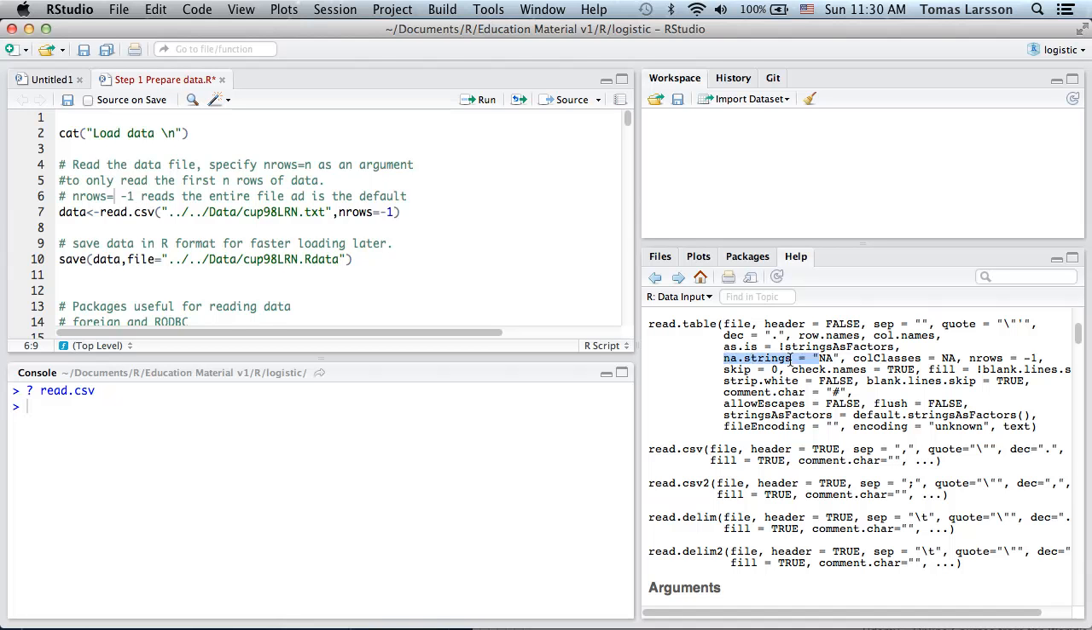First of all, na.strings. What was the format of your missing data in your file? The default is NA, but depending on the software used to export the file, it might have a different standard for how to specify an NA value. Another very useful option is nrows, the number of rows you want to read in. -1 means that you want to read the entire file.